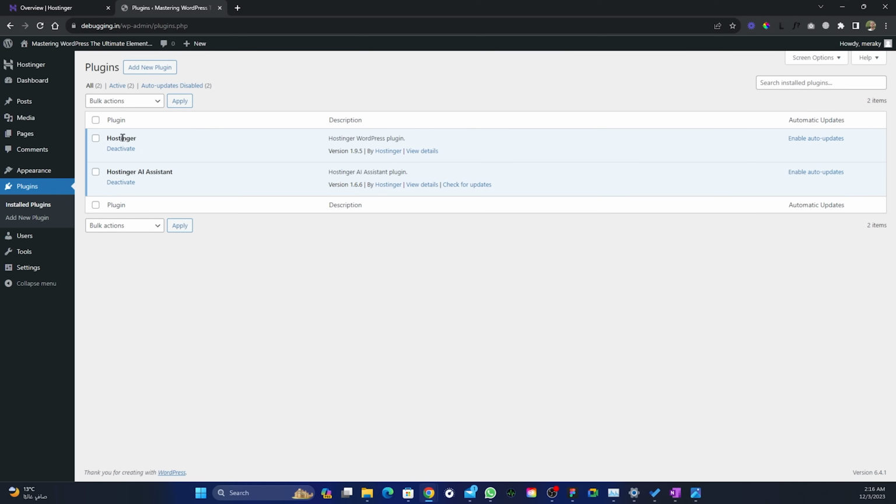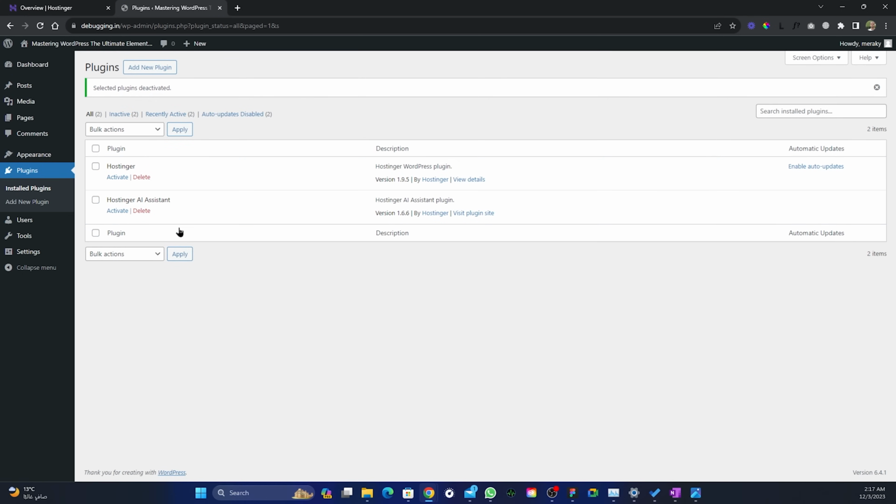And right here I have Hostinger and Hostinger AI Assistant. If you need that, you can keep them, if you're gonna use them, of course. But in my case, I will deactivate and delete both of them. So I will select all, bulk option. You need to deactivate the plugins first before removing them. Select again, delete.